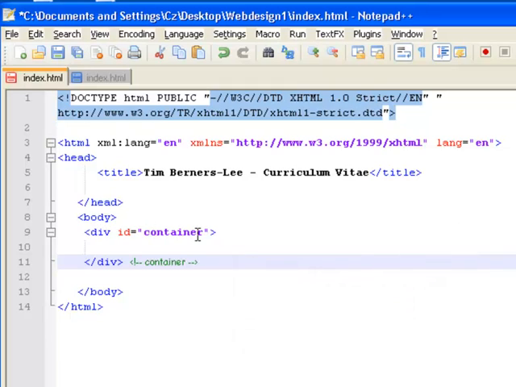I need to name my division so that I know what that division actually is, and the page knows what that division is. The code for that is open bracket div space id equals speech marks, the name for your div, speech marks, bracket, and then at the bottom it is open bracket slash div close bracket, and I've put in here an open bracket exclamation mark dash dash container dash dash close bracket to show what the actual container is.